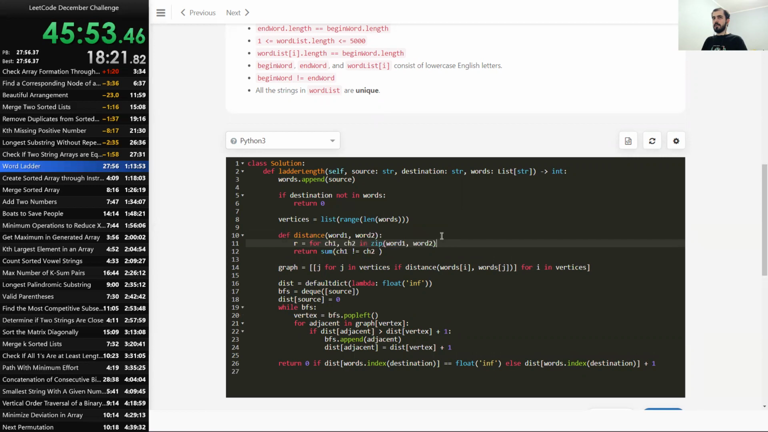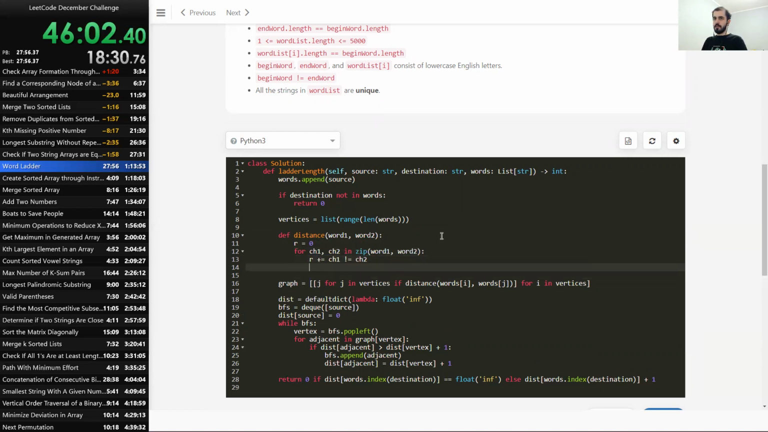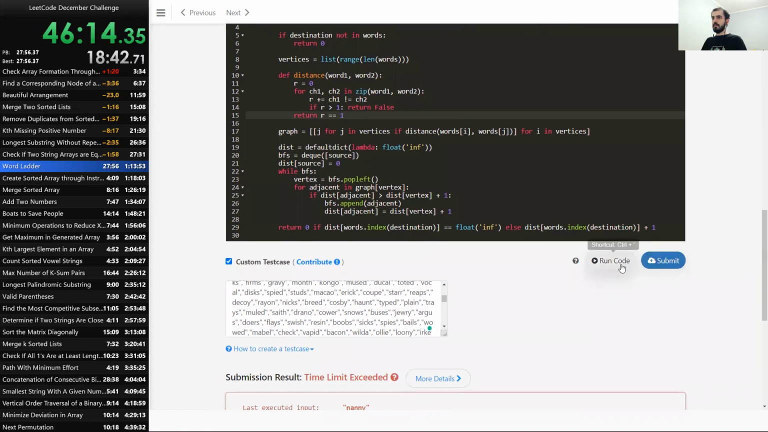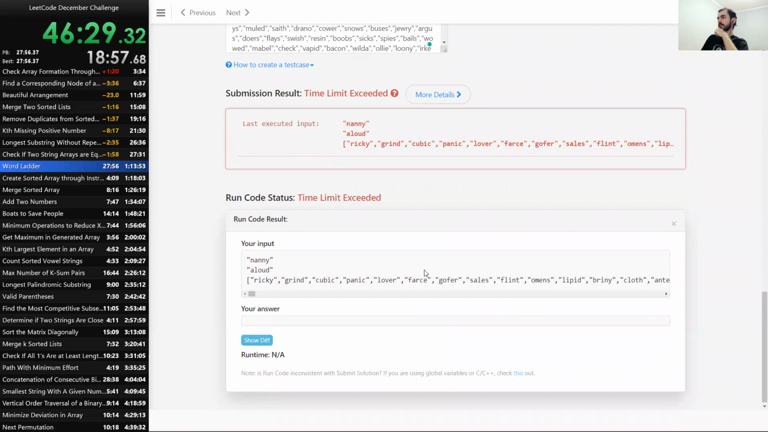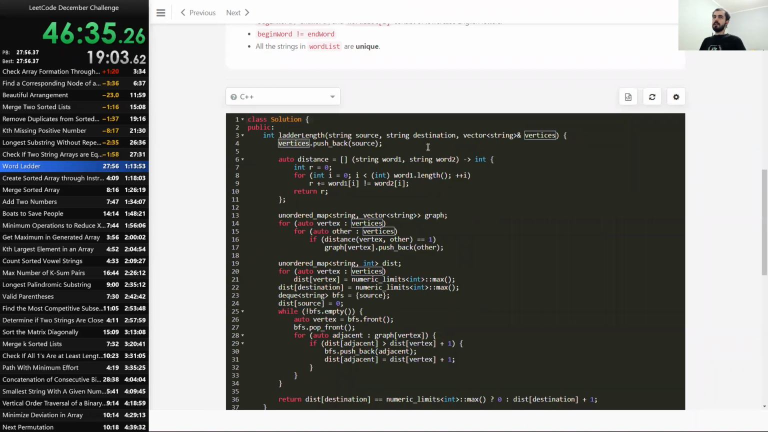What if we do something like this? R equals 0. R plus equals 1. If R greater than 1, return false. This checks strings up to first mismatch, up to second mismatch, sure. And I know there's like one more.